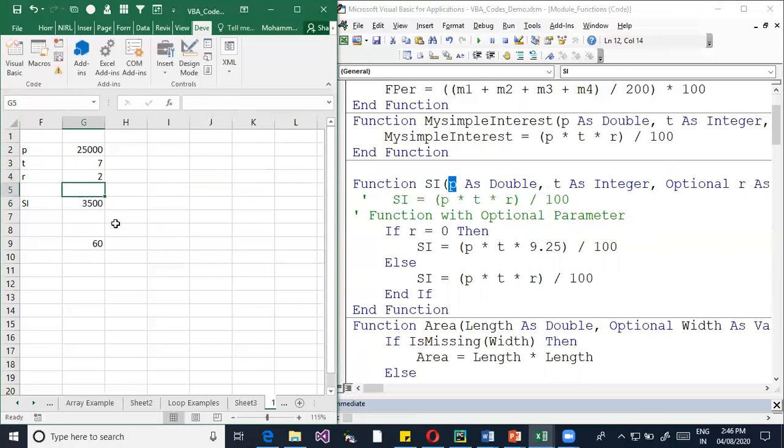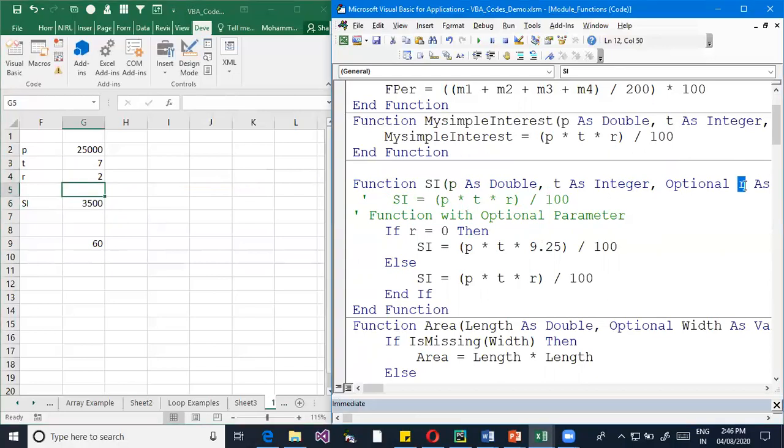Now, if you have provided some value here, then R is given with some value. So R is not equal to 0. When it is not equal to 0, it is doing this. So this actual principal, time and R are getting this value too. That is how it is. Okay, that's fine.